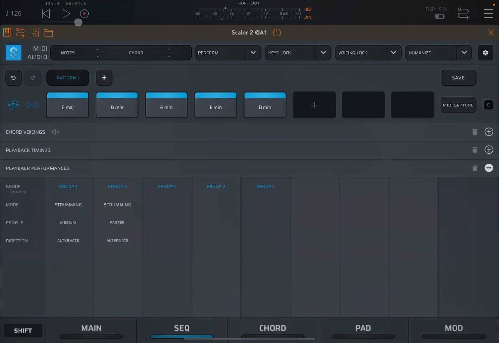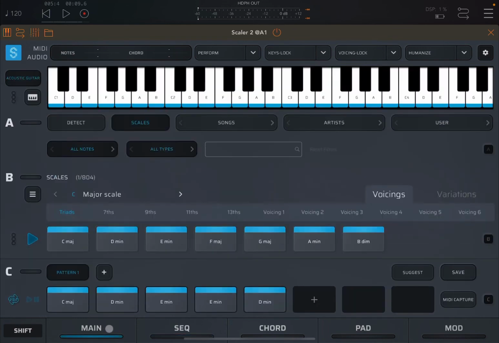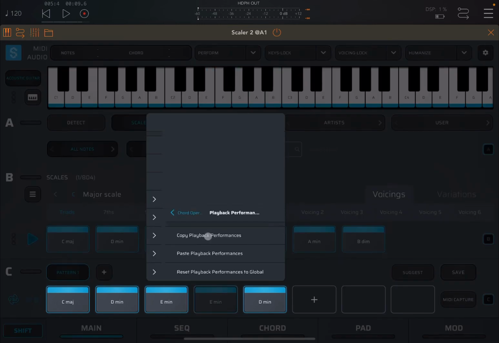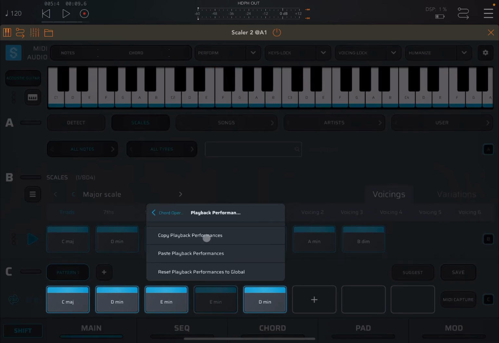You can create different groups. You can have different perform modes. And therefore, you can create really nice progressions with different levels of performances. And this is where other options also become clearer. For example, if you go back to the main page, if you click on the shift button and then you click on a chord, you have this option which says playback performances. And then it says copy playback performance, paste, or reset playback performances to global.